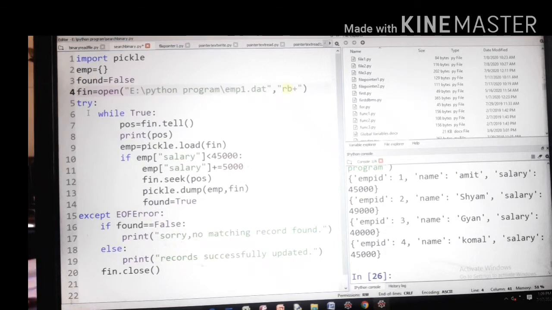Now first of all we read the content of the file employee. So we loop while True, pos = fin.tell(), that is tell the starting position, that is 0th byte. We print here the position, so whatever we run the program, you can see the output. After that, next we read the employee details. So we use emp = pickle.load, and that is the file handler. So what's going on? Pickle.load, the first record we load in the emp.